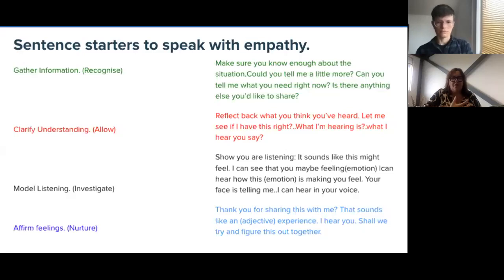So quite often in relationships, if a child comes in and we are doing something, or our partner comes in the kitchen and we have our back to them, they assume we're not listening. So again, show them that you're listening: eye contact, body language, and saying things like, I can see that you maybe are feeling this emotion because I can hear it. And your face is telling me.